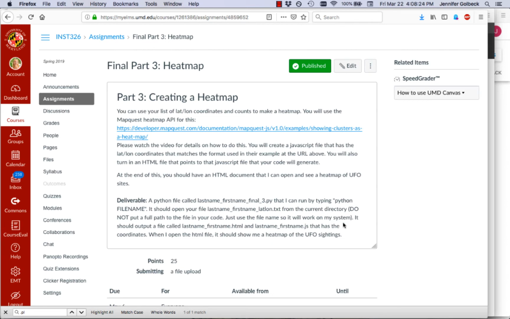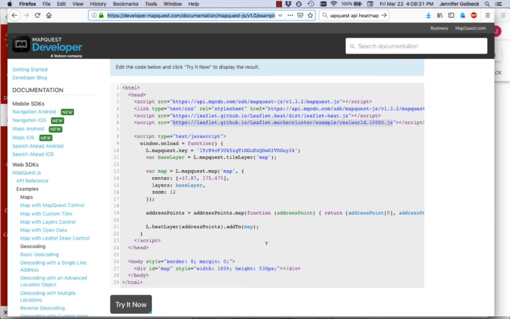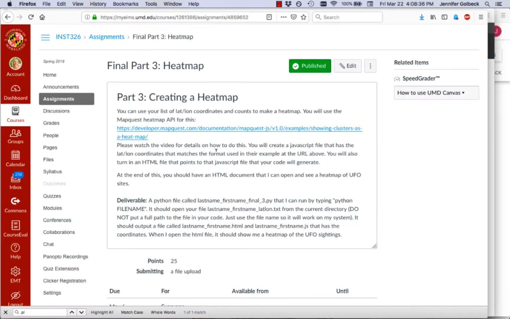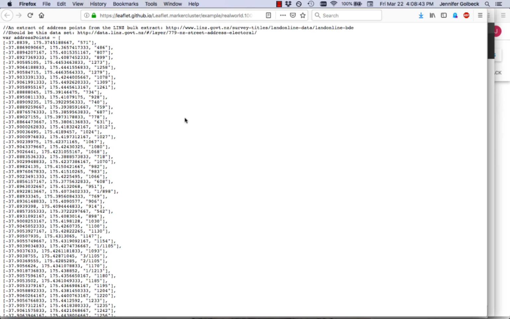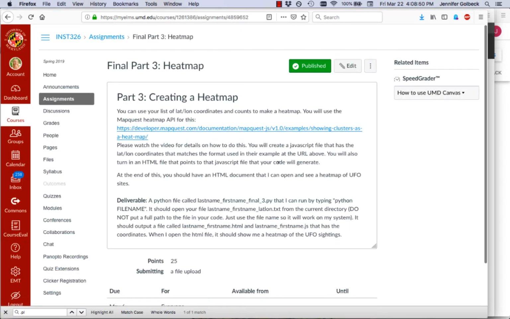And then you should create 2 output files. One is your last name underscore first name.html. That's going to basically have just the HTML from the MapQuest site here with your key in it instead of the sample key. And you also should output last name first name.js that has the coordinates in it. That is going to be this file that you've created to replace the sample file in the MapQuest example. So those things should get output. So basically I can open last name underscore first name.html. That will point to your JavaScript file and I can see your heat map.